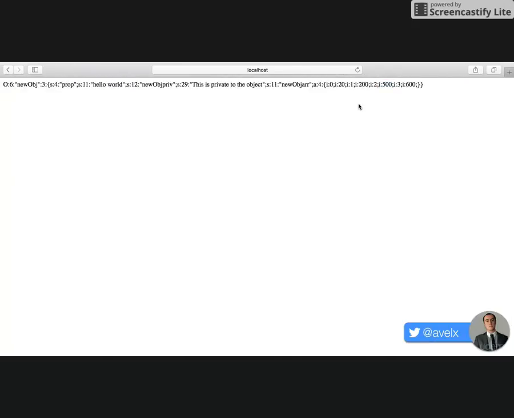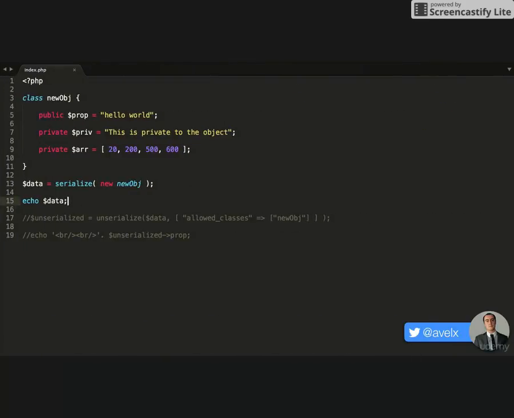So there is a string that resembles the object, and then you could take that string and you could post it to another PHP script, and then that PHP script could unserialize that string and turn it into a PHP object again, and then start manipulating it like a PHP object. So now it's time to reverse the process and unserialize this data. So I want to take this string and I want to convert it back into a PHP object.